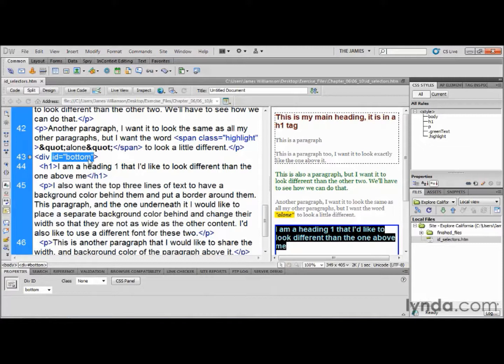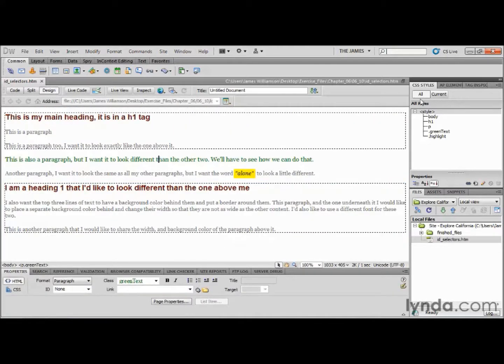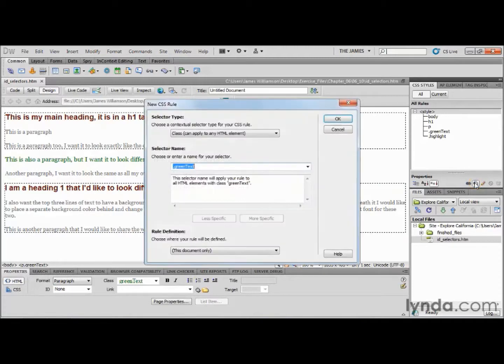And we can take advantage of those ID attributes by writing ID selectors that are going to style those regions on our page. I'll switch back to design view, go over to my CSS styles panel, and click to create a new CSS rule. Now again, this time we need to choose our selector type. I'm going to grab the pull down menu and choose ID.